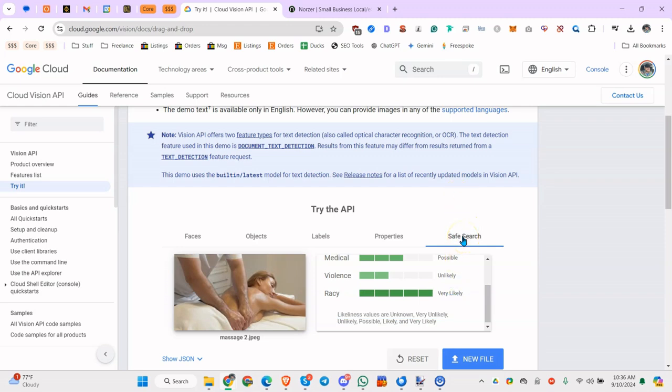And you can see this is the safe search tab. So it's detecting it as very racy. So if you're a massage therapist, you may not want to include an image like this. You may want to include images with some people with clothes on. I've never come across anywhere it says very unlikely, and I've only tested like 20 or 30 images. For any massage images, for racy, it always tends to go up to at least this 2 or this 3.